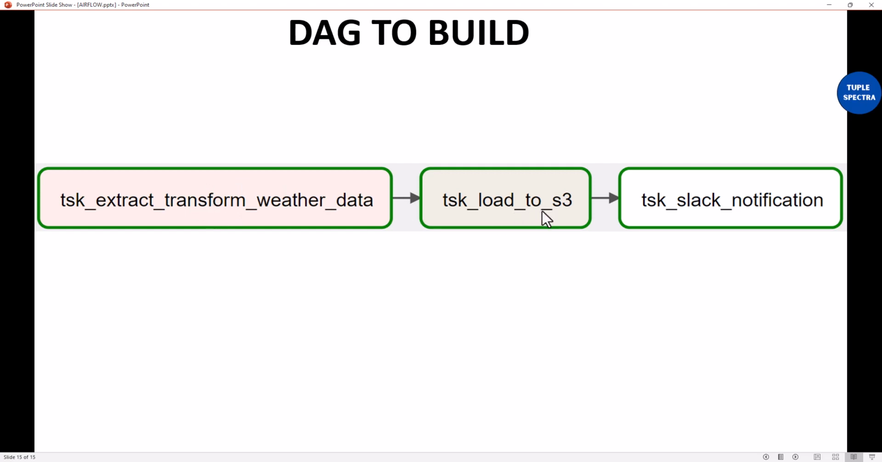Then after we got the data in our S3 bucket, we will trigger a Slack notification. These are the things we are going to be doing today, guys. This is going to be interesting and awesome. Let's get going, guys.